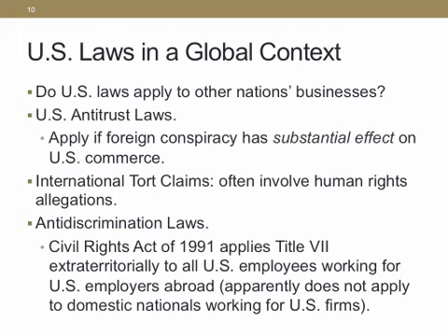One issue that comes up is whether U.S. laws apply to other nations' businesses. Certainly, if a U.S. corporation goes overseas, it should apply to them. It shouldn't be able to escape things like discrimination laws by going somewhere else. International tort claims often involve human rights issues. U.S. antitrust laws apply if a foreign conspiracy has a substantial effect on U.S. commerce.